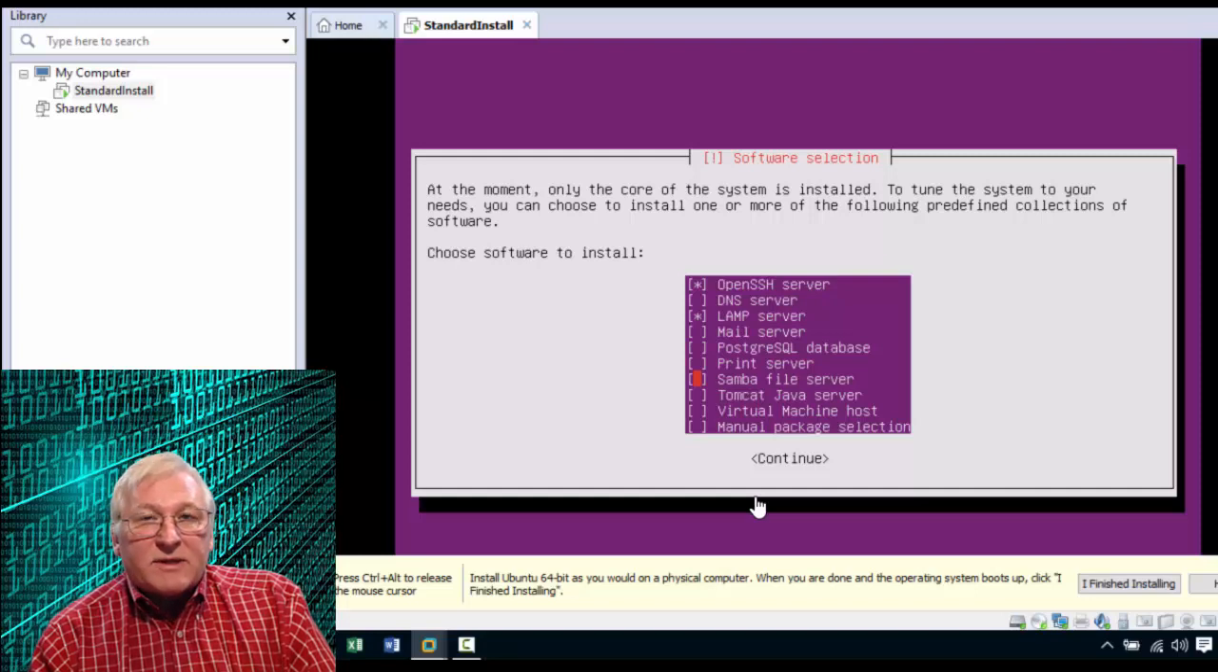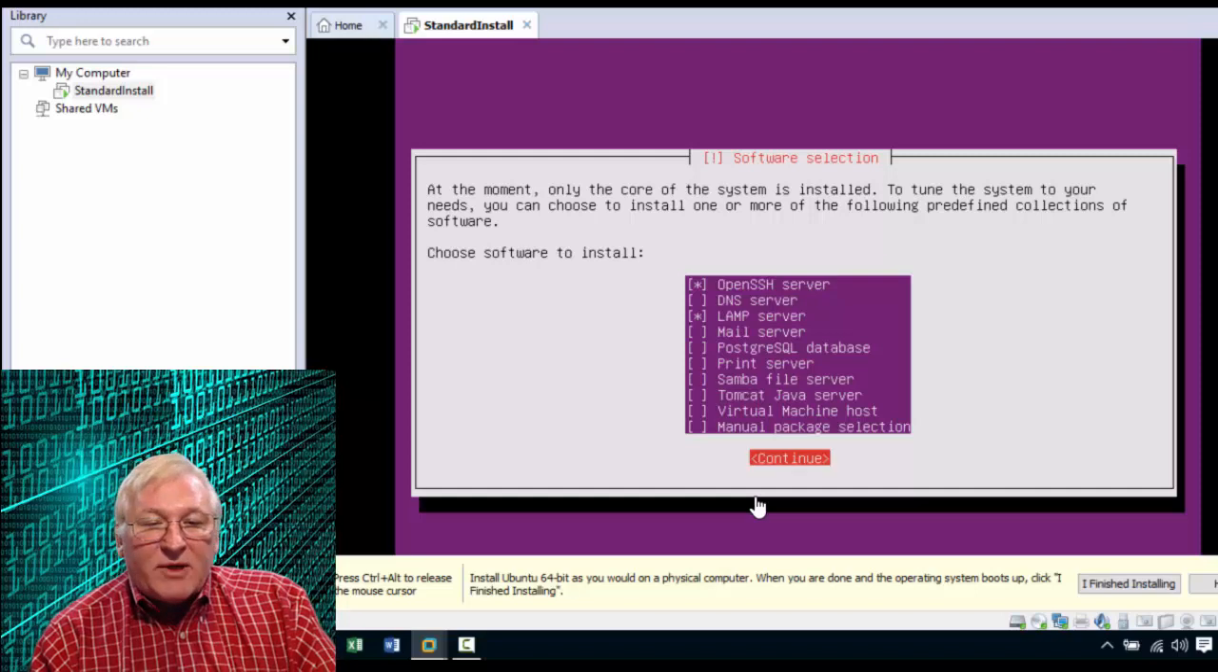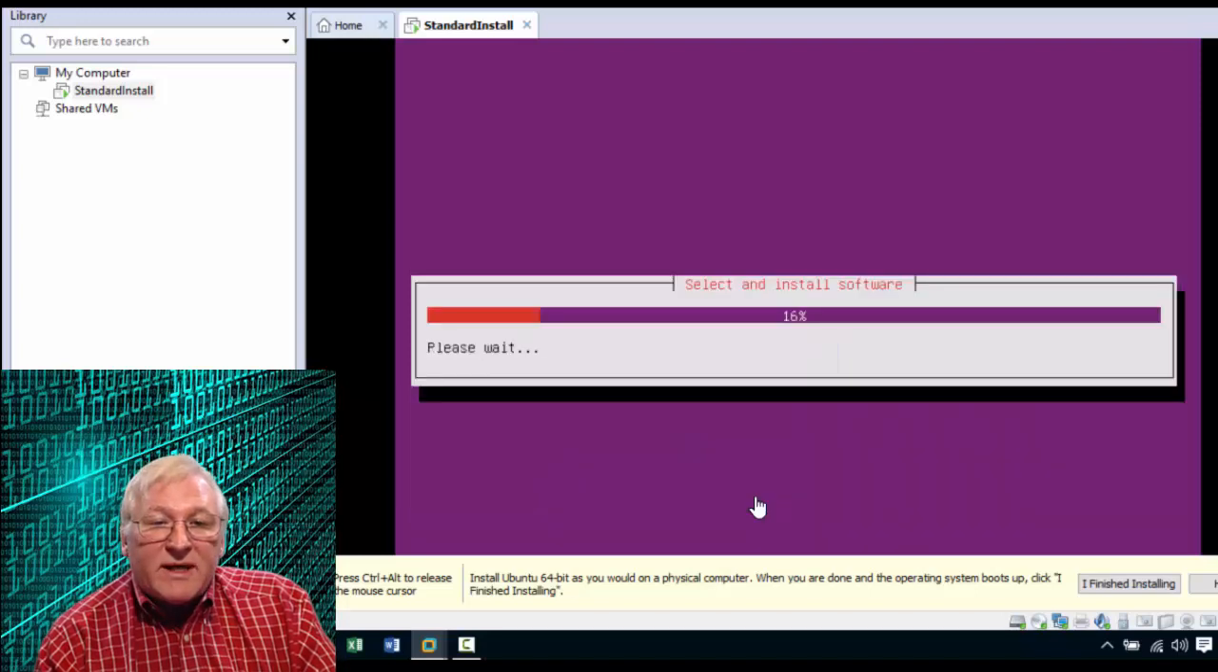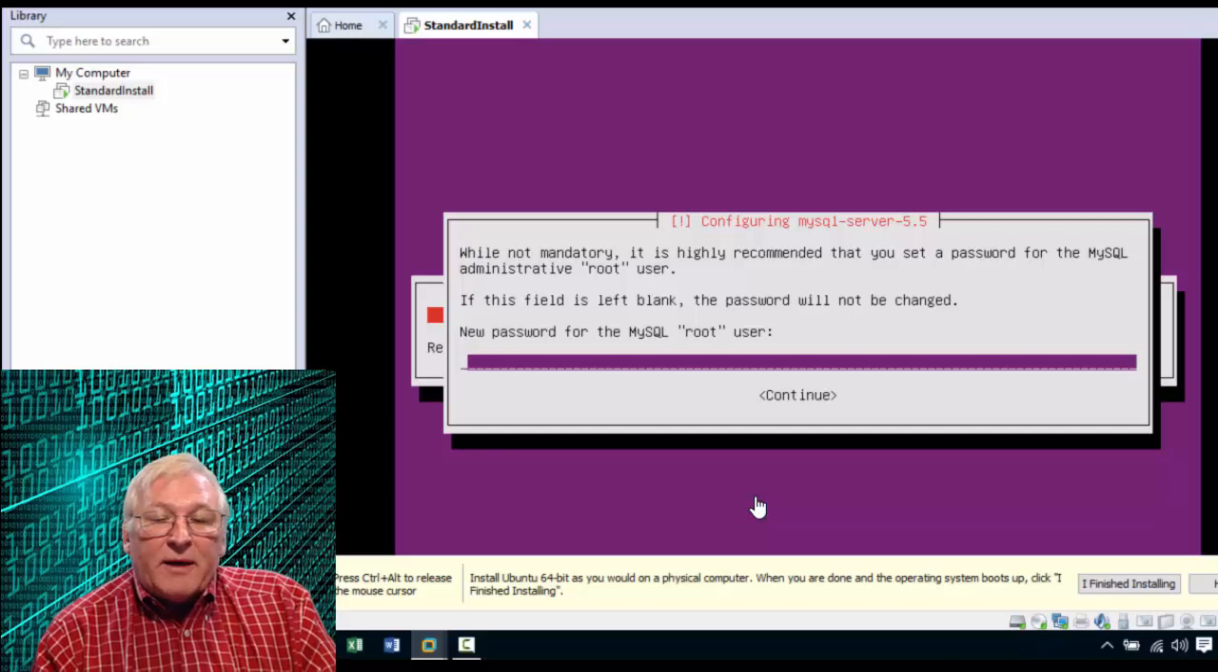When you have asterisks next to the applications that you want to install, then you can use the Tab key to highlight Continue, and then when Continue is highlighted, go ahead and press Enter. And it will start to install that software.